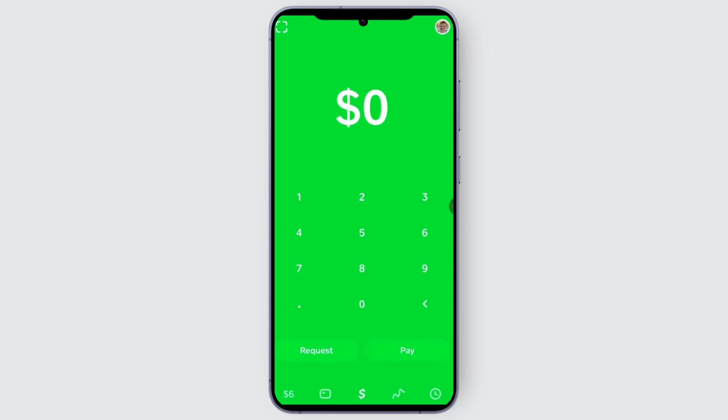First of all, launch the app on your mobile device. Open up the Cash App, and once you do so, tap on the money symbol, the cash symbol on the home screen, and enter the amount that you would like to send. So just go ahead and enter it, and you can press the pay button to proceed to the next step.